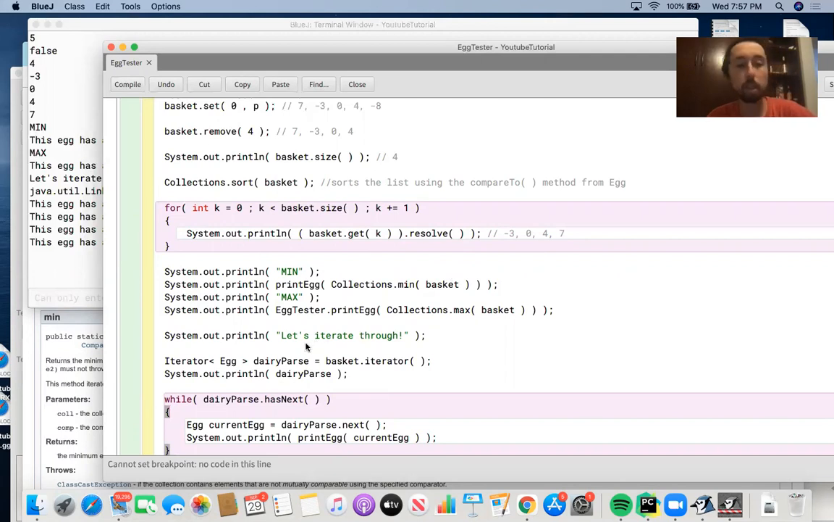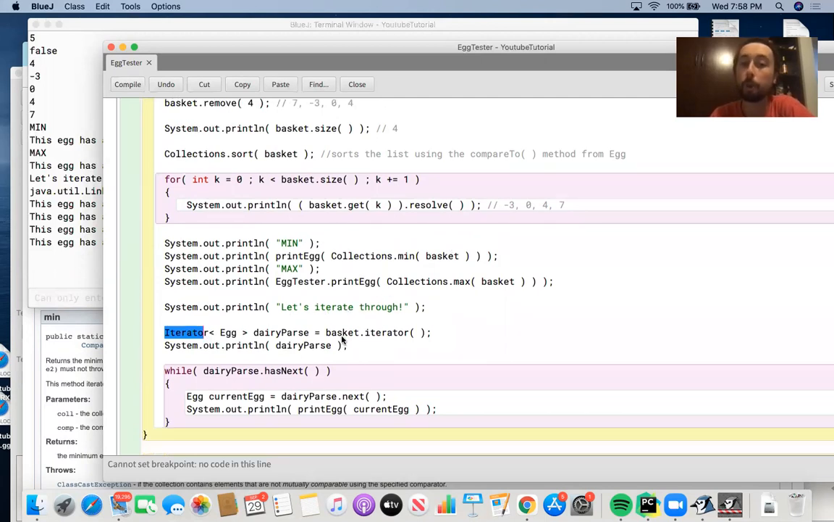We only have a few minutes left. I want to talk about something called an iterator. Basically an iterator is an object that is capable of iterating through an ArrayList or a LinkedList. So anytime you create an ArrayList or a LinkedList, you can call the .iterator function on it. It's an instance method that belongs to the list class. We haven't talked about a list class.